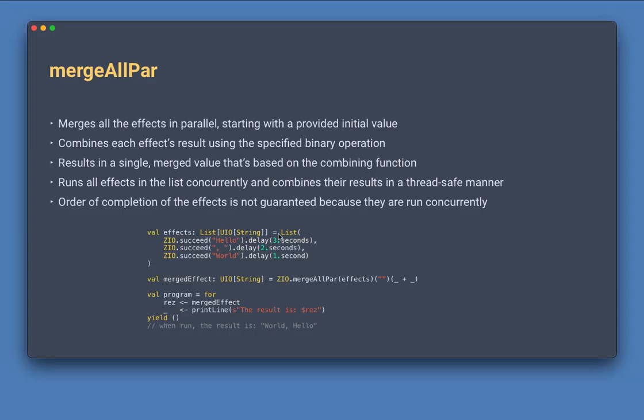So in this case, I'm creating a list here, and this will be hello, comma, world. But what I'm doing is I'm saying this one's going to take 3 seconds, that'll take 2, and this will take 1. Then in the next step, I call mergeAllPar, and I pass in the effects here as this list right there. Then I pass in the seed values.